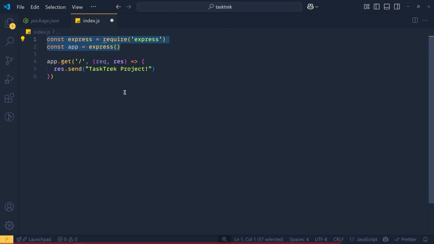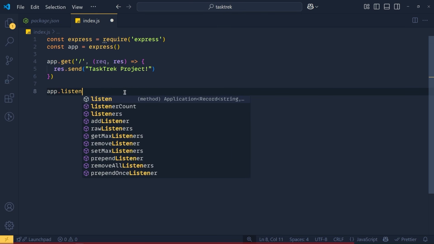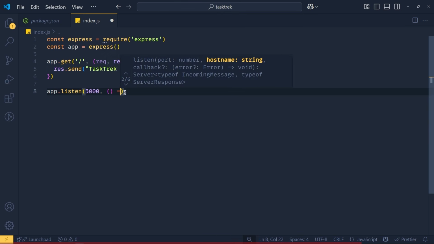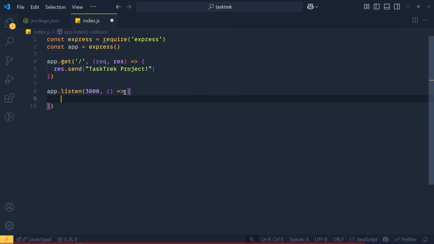But we have to run or listen to this server on some port. If we don't listen to our server, then our API will not work. So here at the end we write app.listen, and simply here we pass our port number, and as the second parameter we again pass a callback function which will run when our server starts listening on this port. So here we can simply console.log server is running or listening on port 3000.